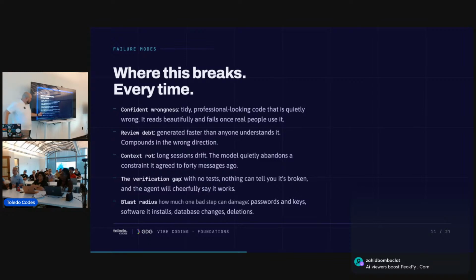So that's context rot. The next one is verification gap. If you don't have tests, now, thankfully, the models are sort of forcing this paradigm where they write those tests. Again, it's another program that you write alongside your code. So yes, you're writing code for your code. But we do this so that we can validate that business logic. And without those tests, it can confidently say it's working, and it's not.